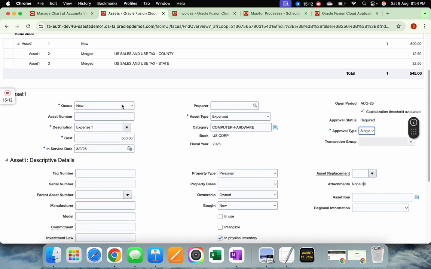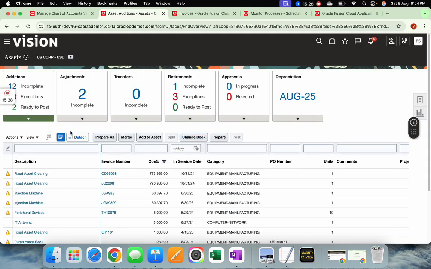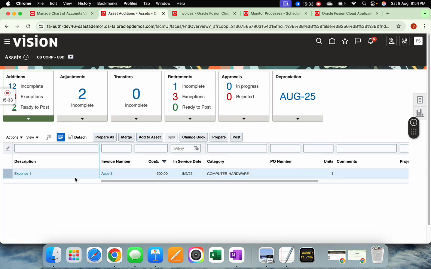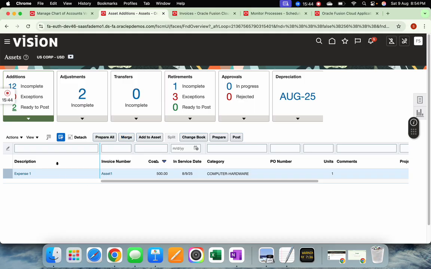Now I need to change the queue status to post. Once it is changed to post, then click save changes for save and close. So here, if you click on ready to post, you will find that invoice over here. Okay, it is not refreshed, that's why it is showing two although it is only one. Okay, this is the expense item.